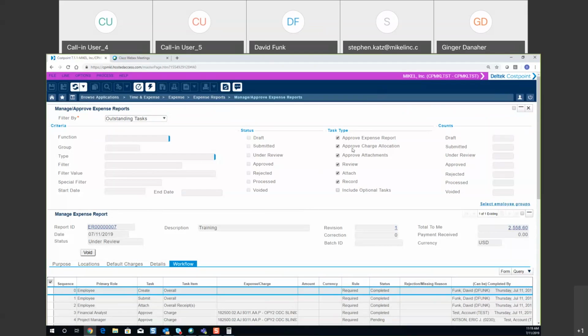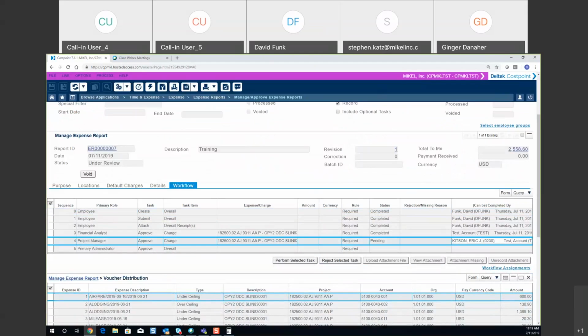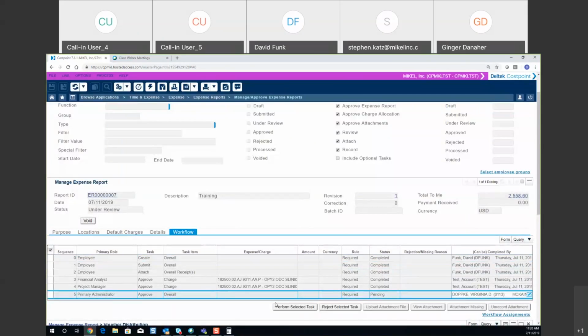Thank you. Yeah, absolutely. So as you can see, it's moved on to Eric. And by the way, you will get emails that say you need to approve it, so you're going to get electronic notifications as well. I can perform this one, and then as a primary admin, I also have the ability to approve that one.